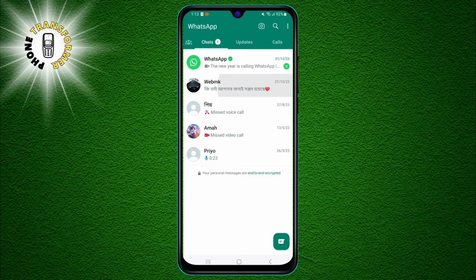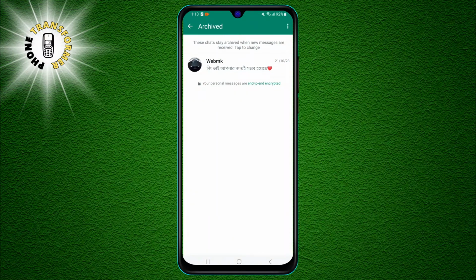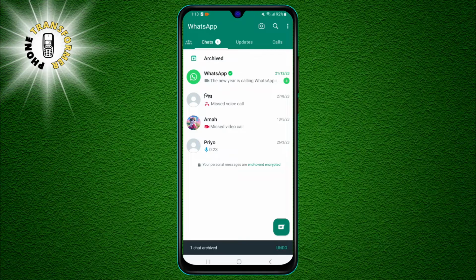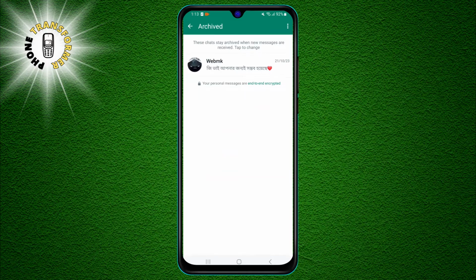Step 4. Tap on archived chats to see all your archived chats. You can scroll through them and choose a chat that you would like to open. You can also unarchive a chat by tapping and holding on it, and then selecting unarchive chat from the menu. And that's it. You have successfully seen your archived chat in WhatsApp.